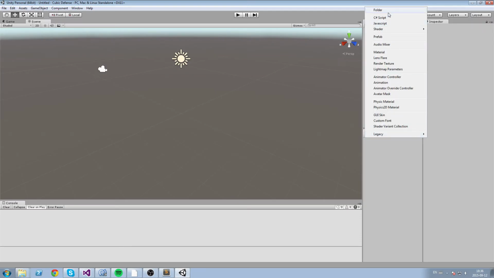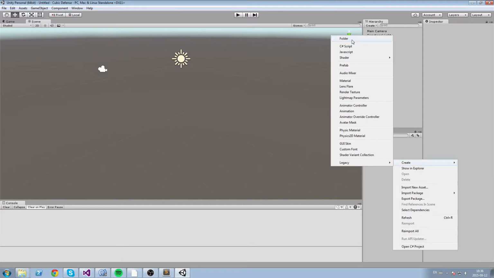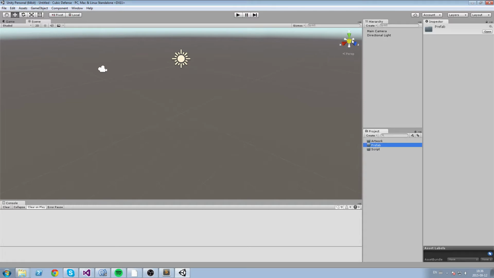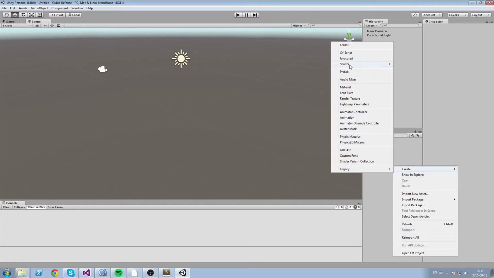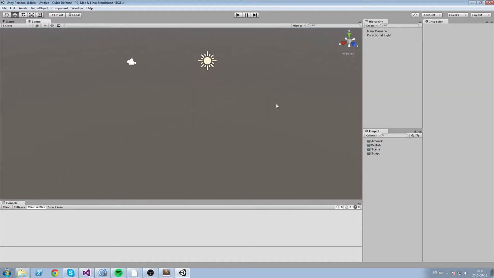Alright, so the first thing I will create is a folder called artwork, and then I will proceed with creating more folders. So let's go ahead and create a script folder and a prefab folder, and lastly a scene folder. Okay, now that we got these out of the way, we can start by creating our prefabs.